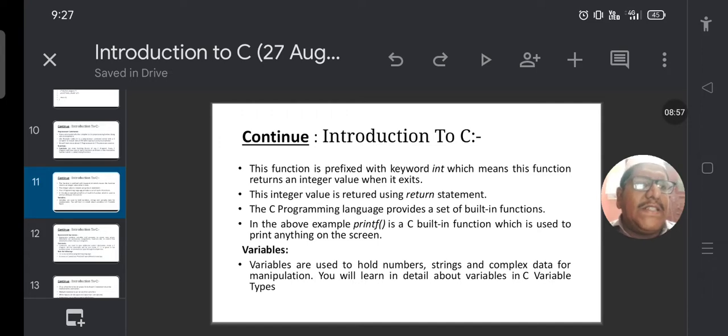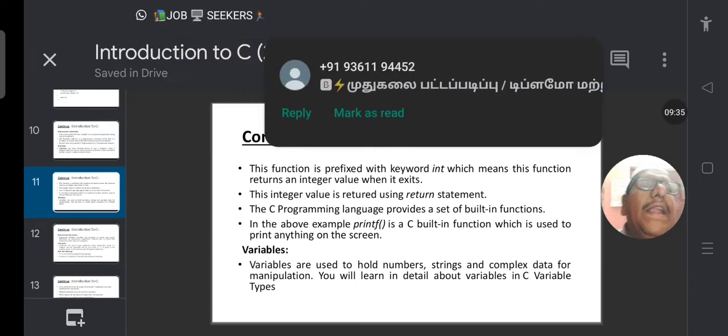Only integer values, that is numbers. Only whole numbers, not floating point values, whether negative or positive. Negative means minus value and positive means plus value. It will be only one digit or two digits. It cannot be a point value, because a point value means it is a float. It is an integer only, not characters or letters. Now, the C programming language provides a set of built-in functions. In the above example, printf is a C built-in function which is used for printing anything on the screen.